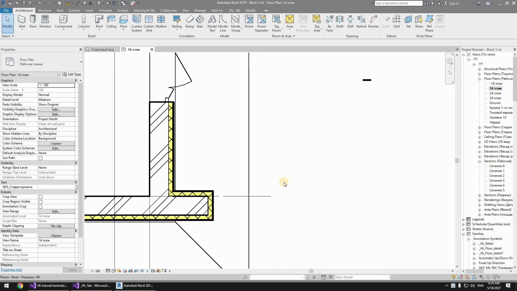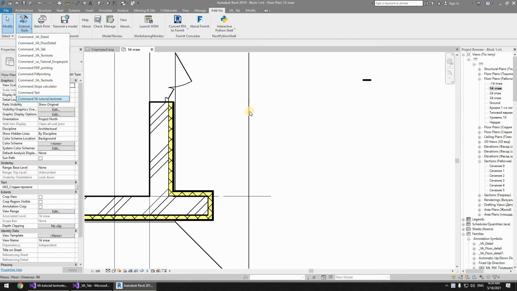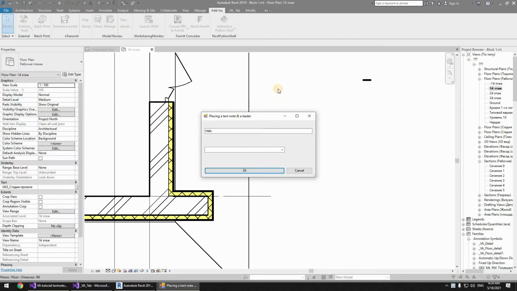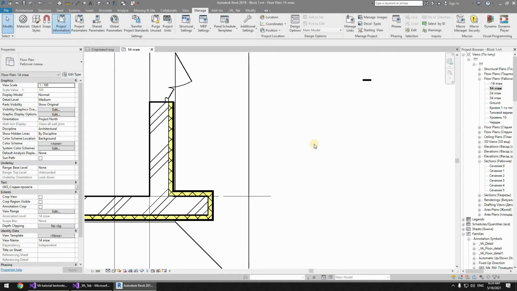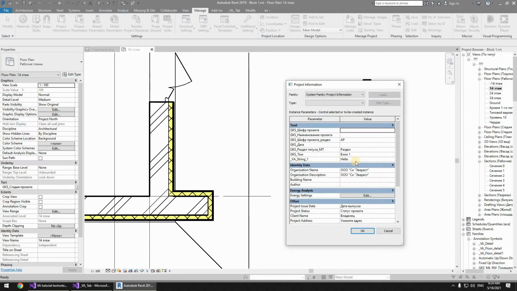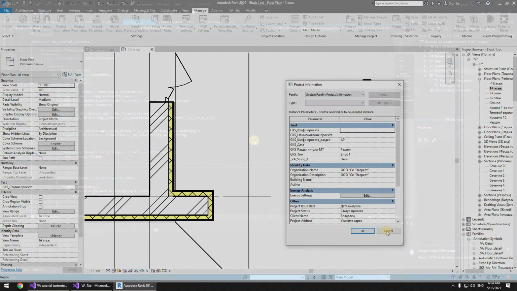Hello and welcome back. In the previous video we left off where we created the Windows form, and it currently does nothing. It only shows us the string value that is stored in the project parameter. So we go to project information. This is the VA string hello. So this is the string value that is stored.